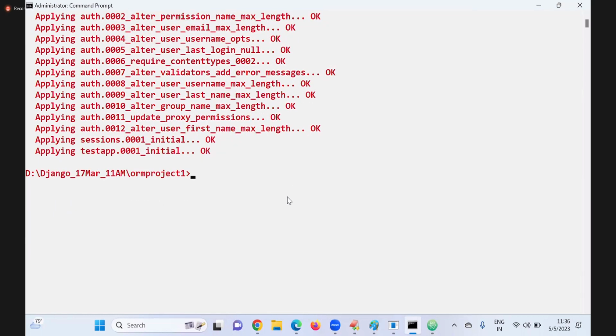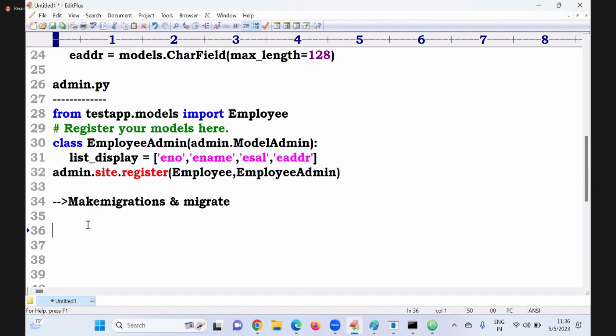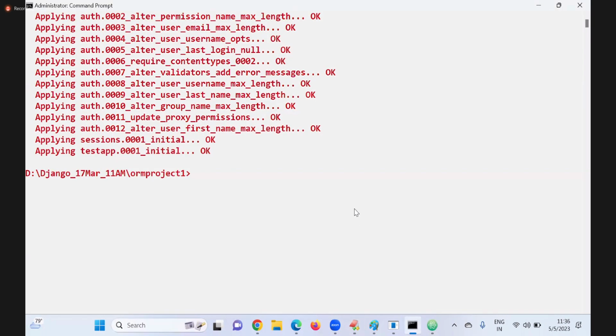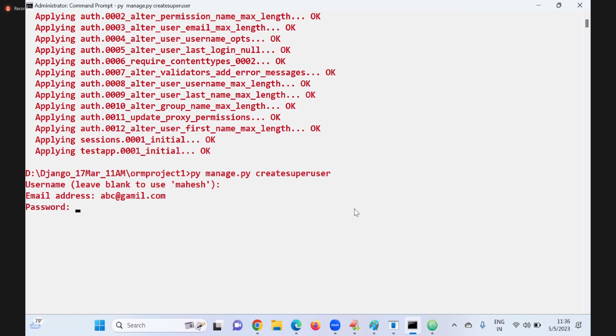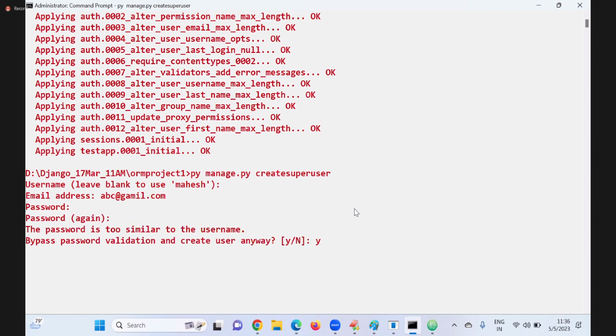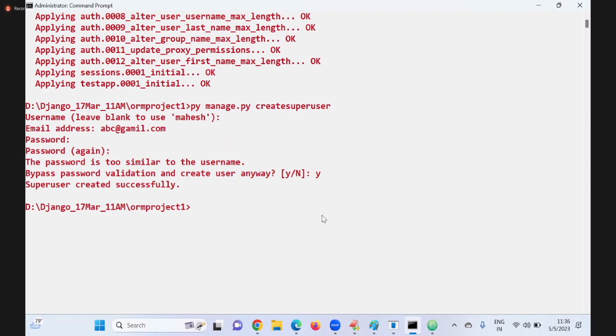After that, create a Django superuser. Give a username, and a blank mail ID or something you can give. Password Mahesh123, Mahesh123 again. The superuser is successfully created.